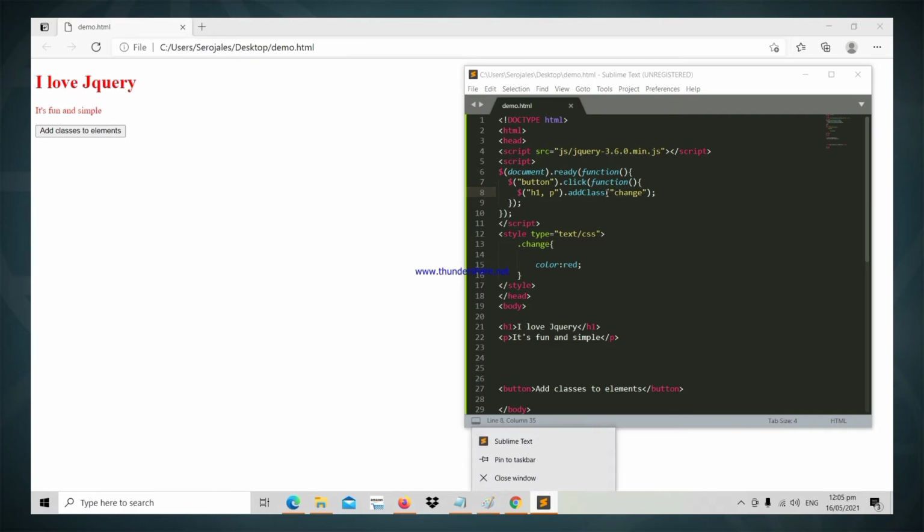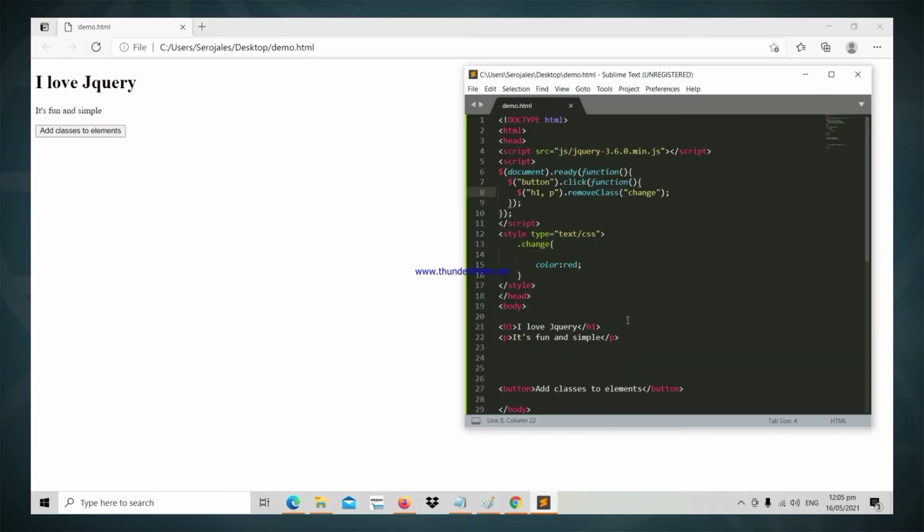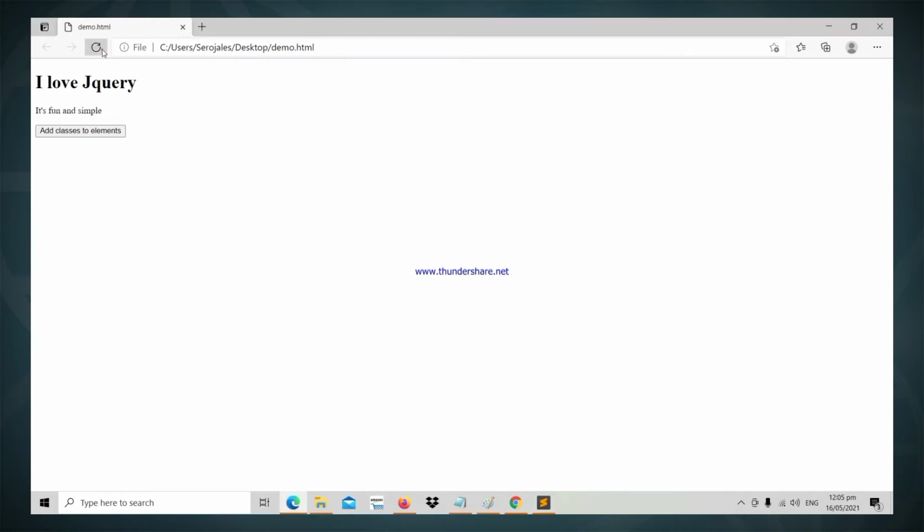If you want to remove it, you use removeClass. And if you want the button click to remove the class and, at the same time, be able to add it again, we use toggle. So toggle. Let's see the result. That's all.